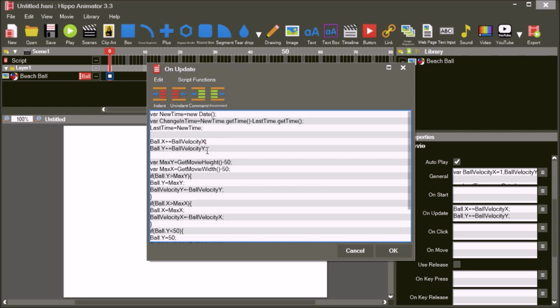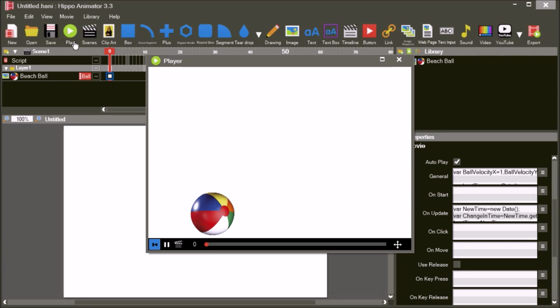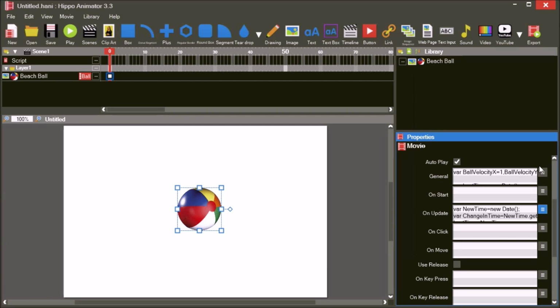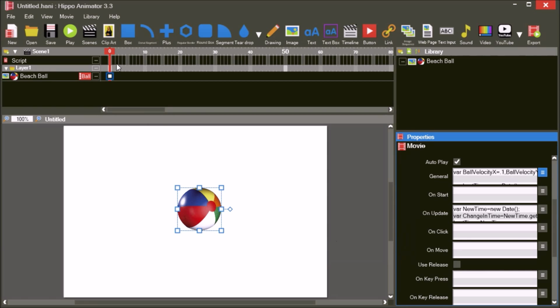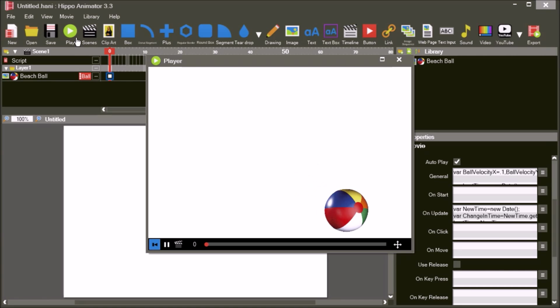Now, when we move the ball, we can multiply the velocities by the change in time. This will make the ball move at the same speed on all browsers and devices. When we test the movie, the ball is moving too fast again. Adjust the velocities in the general script until the ball moves at a speed you are happy with. There we go.